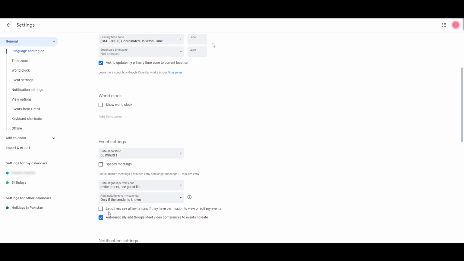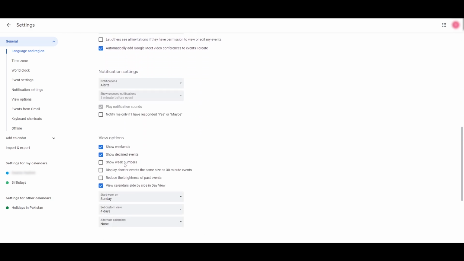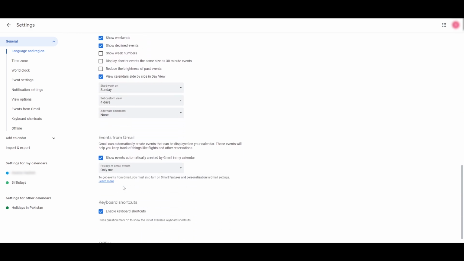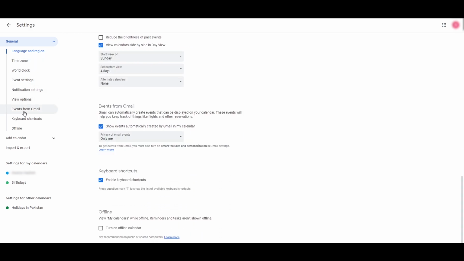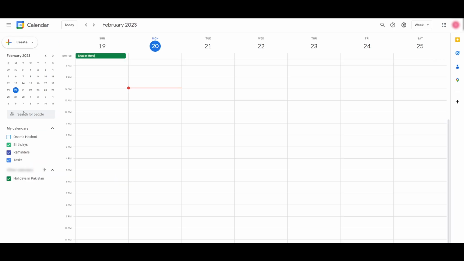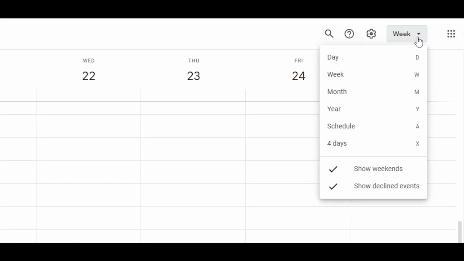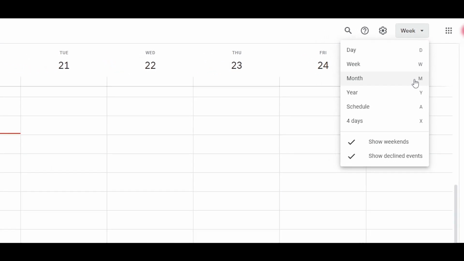You can let others see all the invitations that you have. You can show week numbers. You can reduce the brightness of past events here on the left-hand side. You can even add different events from your Gmail account as well. You can also change your overall layout by specific week or maybe even month as well.